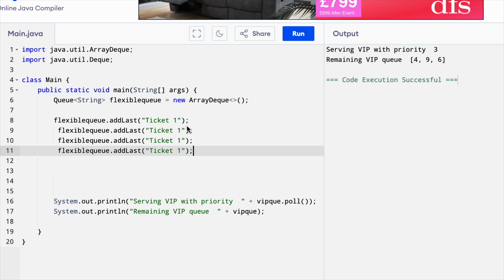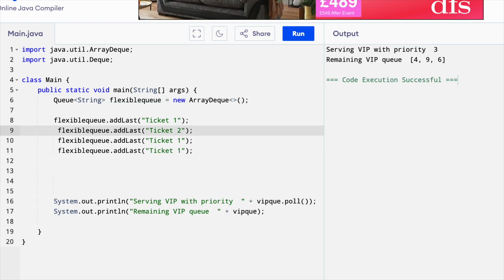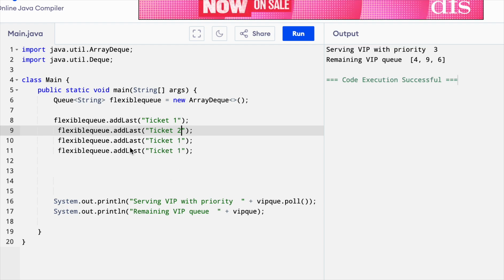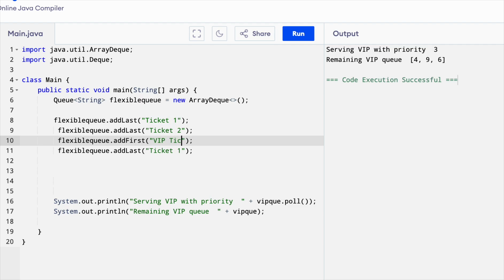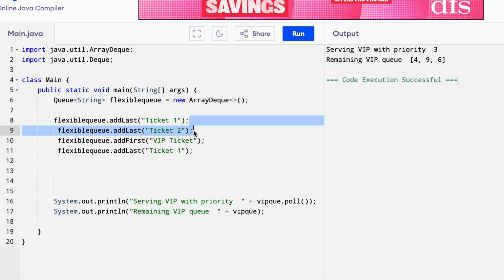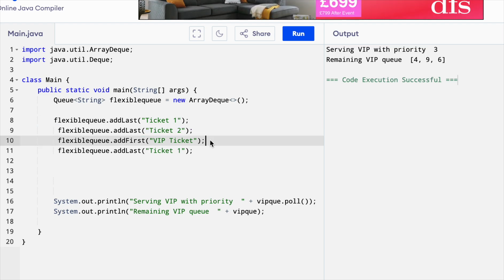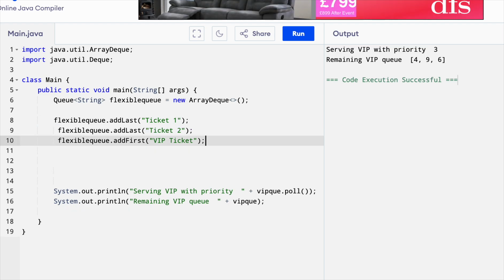Okay, ticket 1, and here ticket 2. And so we have one more method called add first, so we can use that one here. So here we can say this one is a VIP ticket. So these two are for the add to the end, and this one is for the add to the front.